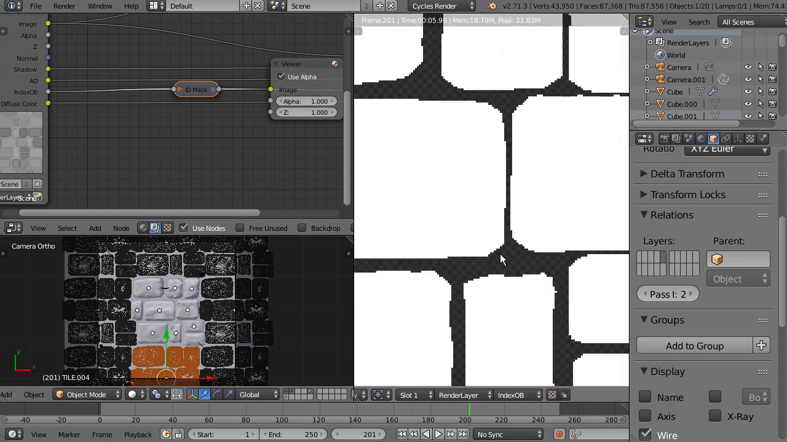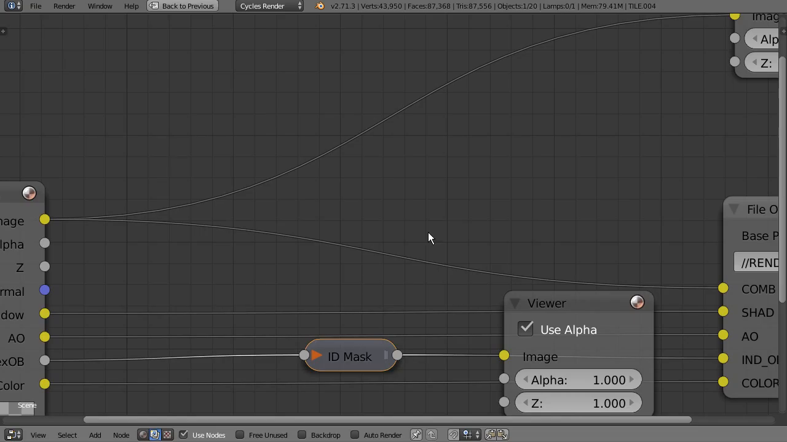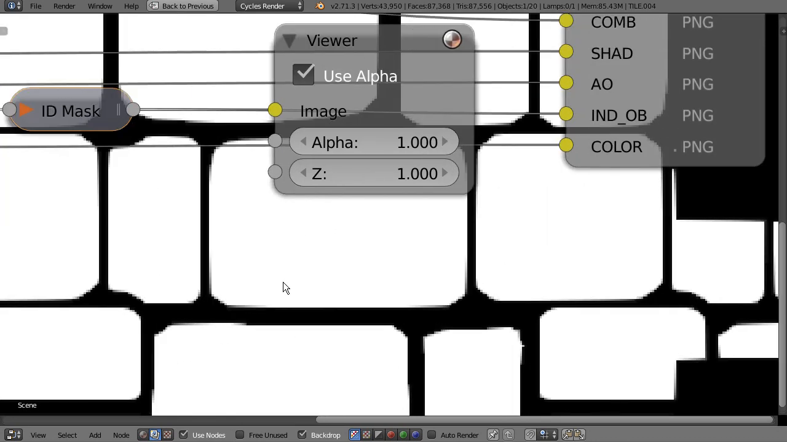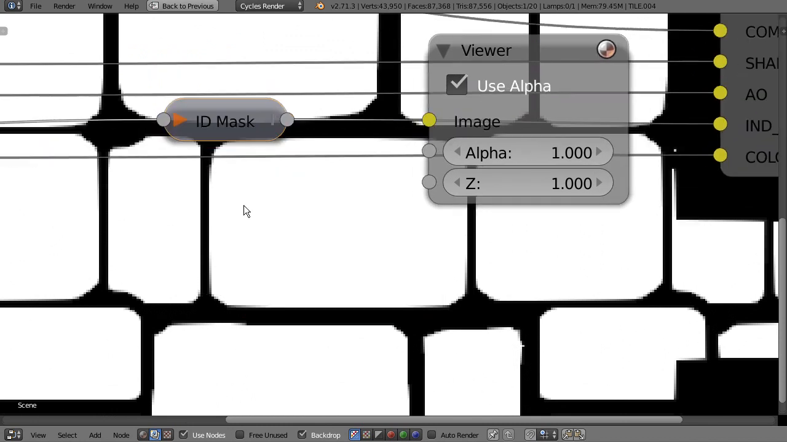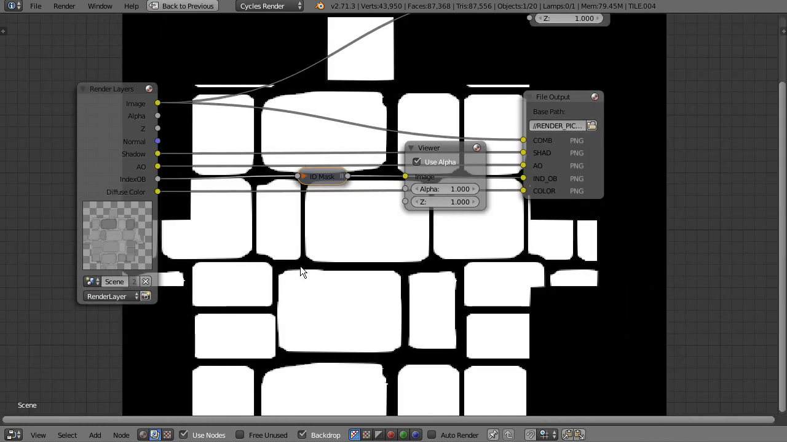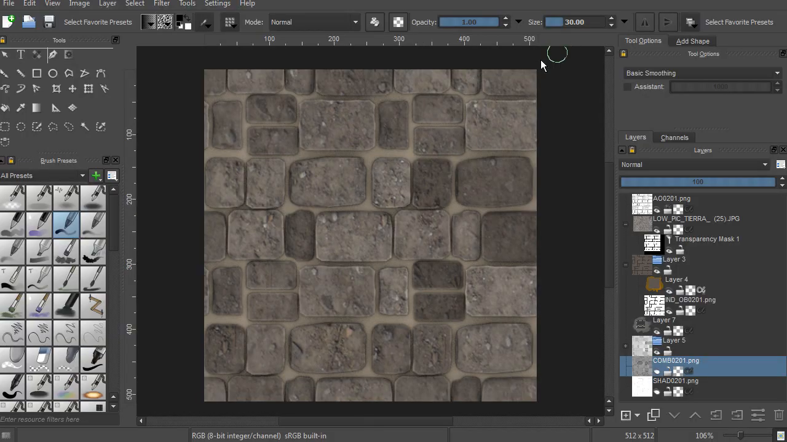In this object, as we see here, the anti-aliasing of this output is horrible, but if we go to here, the output is much better. Why? Because ID mask has an anti-aliasing option that anti-aliases our future texture. What else? Nothing else. Now let's go to Krita and do a quick overview on this.